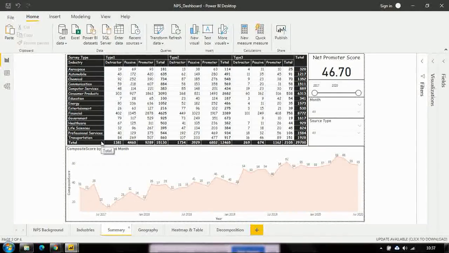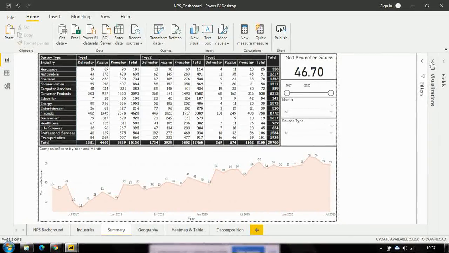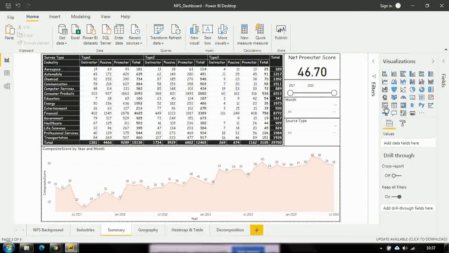Now say suppose I want to see, this is a summary page. This is the overall 46.70 net promoter score that we computed, and you can put filters which are available in your visualizations here. Let me show you. Yeah, here are your filters. I'm giving you this dashboard so that you will explore it. Okay.